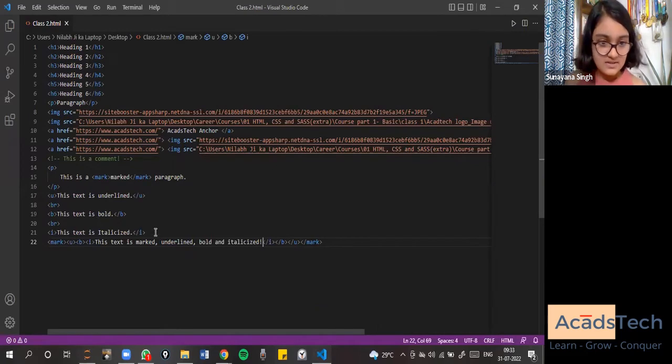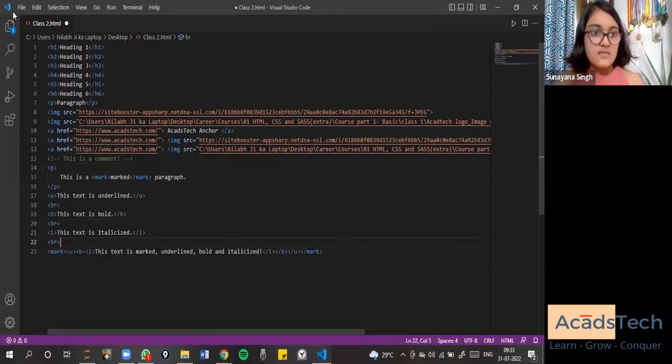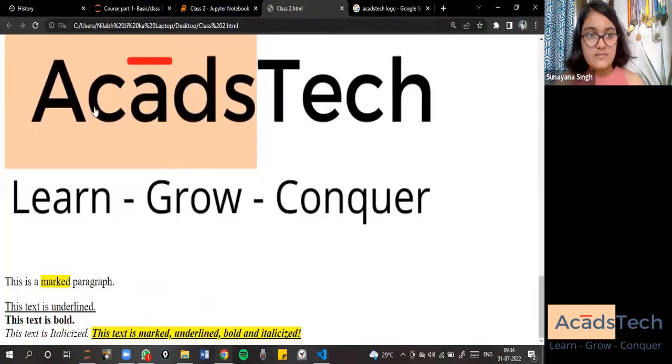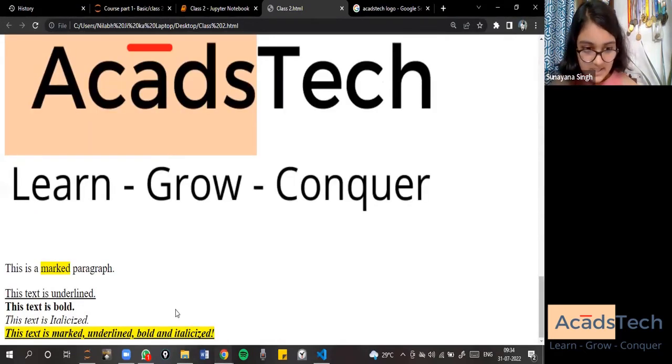Break line before this. Save. Reload. And now this has appeared on a different line.